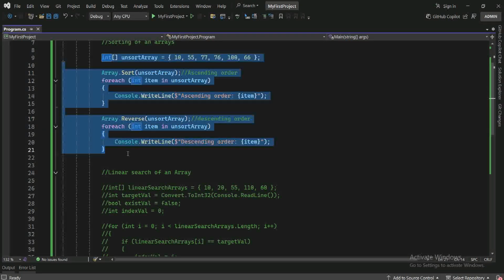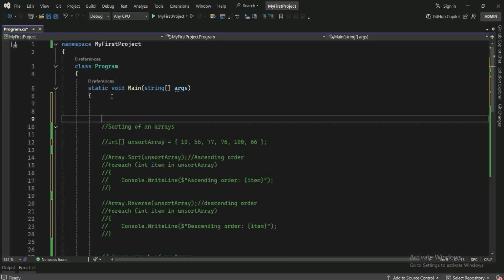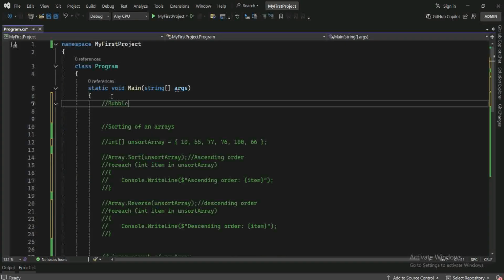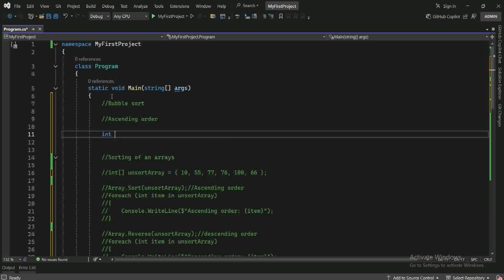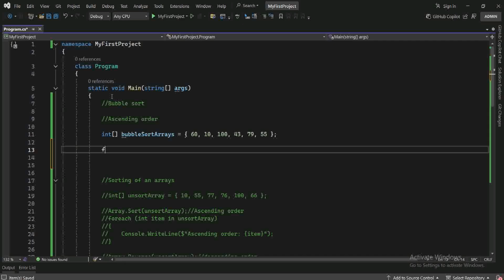Now let's check the bubble sort here. First we can check with the ascending order, and here we can set some conditions for bubble sort. Bubble sort array, here we can provide some elements. Now let's check this one.